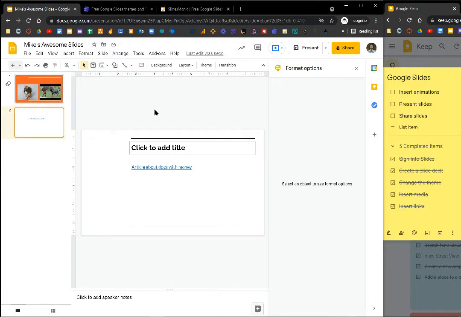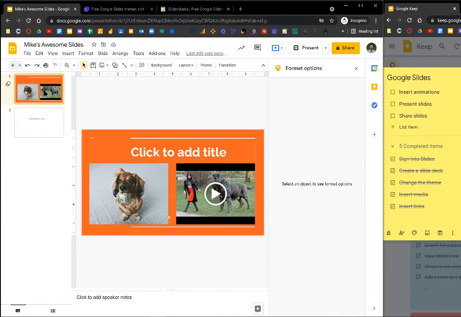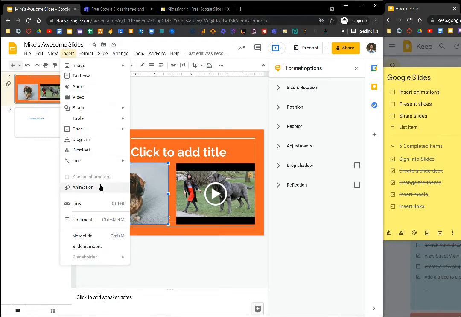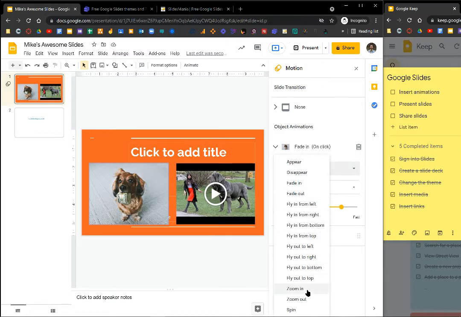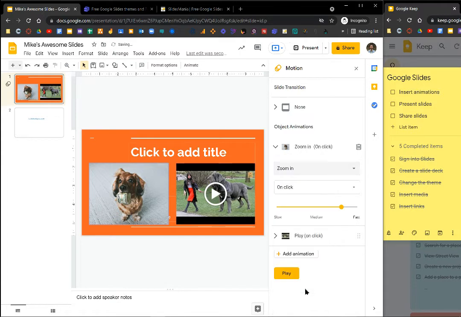Now let's insert an animation. Let's return to the slide where we have our image and video. If you'd like to animate an image, click on the image, and then click Insert, and select Animation from the drop-down menu. This will automatically add a fade-in animation to your image. You can change the animation by clicking on Fade In and selecting another animation from the drop-down. If you'd like to preview your animation, click the play button.